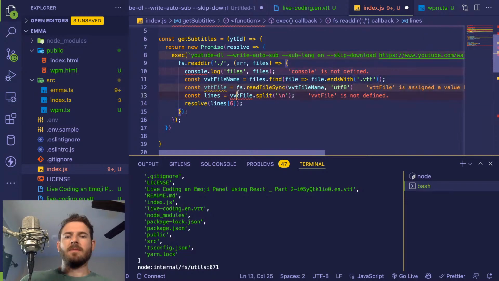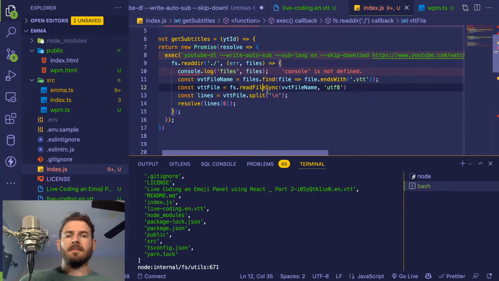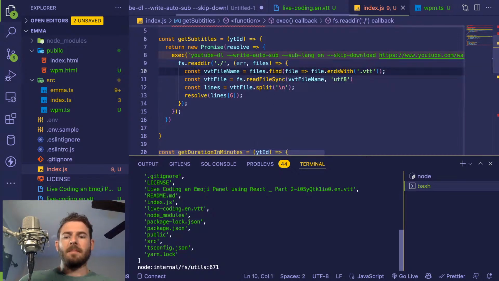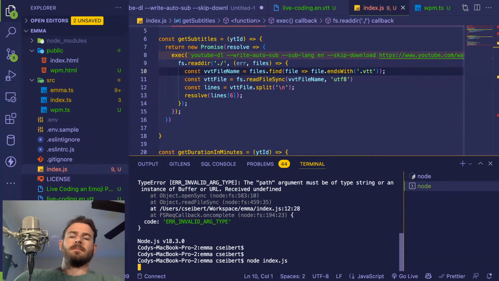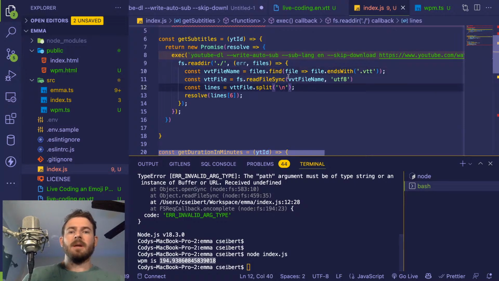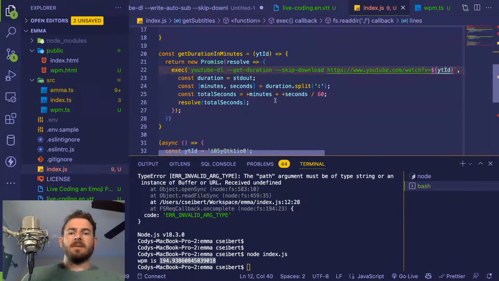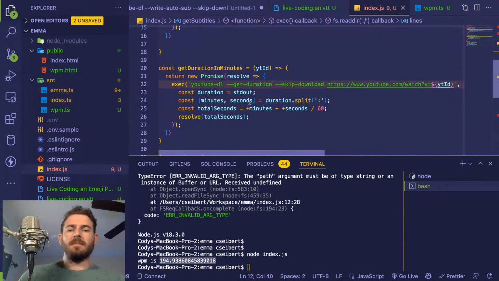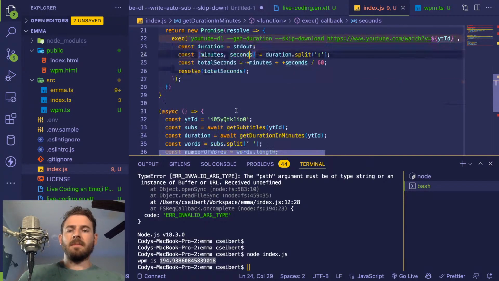VTT file. Try it again. All right, I don't know if this is accurate, but it says words per minute is 194. That seems really fast, but I don't know. Maybe that's the normal talking speed for a human. Let me try a different channel now.